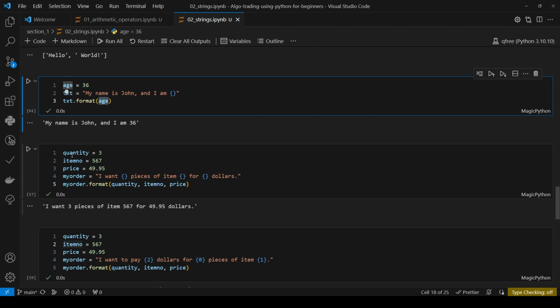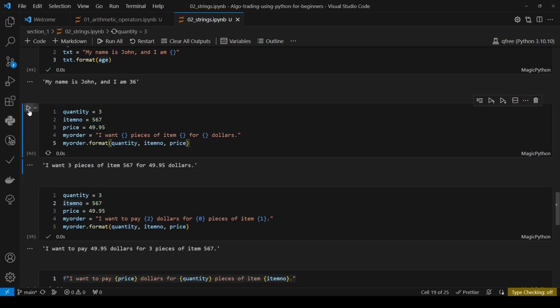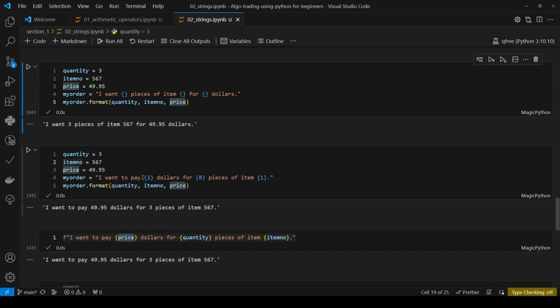And so here you can see we can add multiple different parts. We'll say the quantity, item number, price. And so we're saying here, I want this quantity. Then we say pieces of item, this item number for this price. And so you see here, I want 3 pieces of item 567 for $49.95.